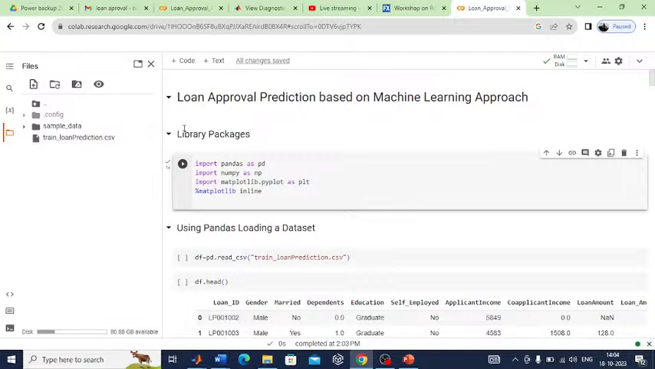After this splitting, we give it for model training. After model training, we give it for evaluation. The evaluation purpose is to know the accuracy. And this is how the automated loan application with AI works.